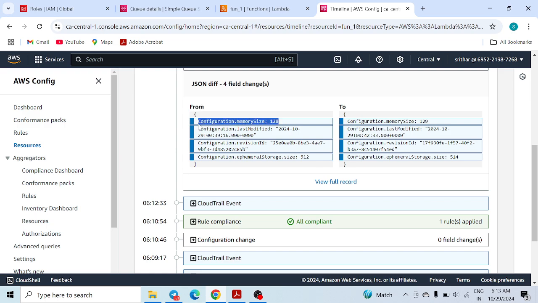Previously the memory size is 128, now the memory size is 129. Similar to that, the configuration last modified, previously it is some date, now it is changed. Now the configuration revision ID, this is the new ID. Configuration storage was 512, now it is 514. So with this, you are able to track the changes in your configuration through the AWS Config tool. So that's it for the exercise. Thank you.